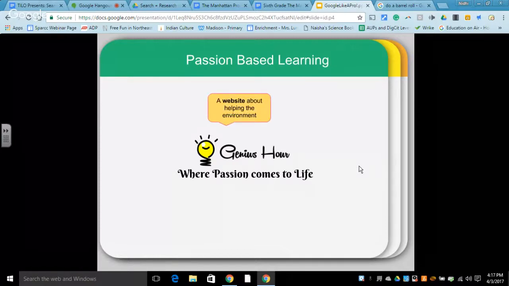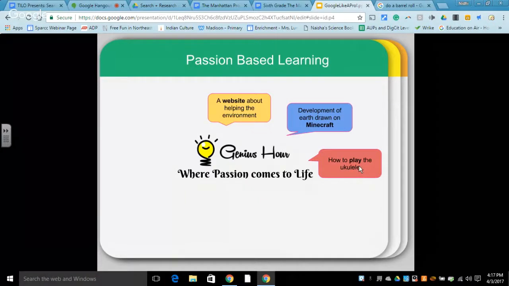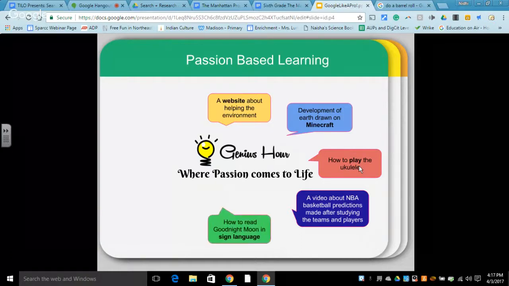So one of them said that I'm going to create a website about helping the environment. You can never imagine the kind of topics they pick and how they want to represent that topic. So she wants to work for the environment, and she wants to create a website, and she created one. Then there was another one. He wanted to show the development of Earth through Minecraft. One wanted to play ukulele. So she actually learned ukulele and played a song for the class. Then one of them created a video about NBA basketball predictions made after studying the teams and players. Then read Goodnight Moon in sign language.